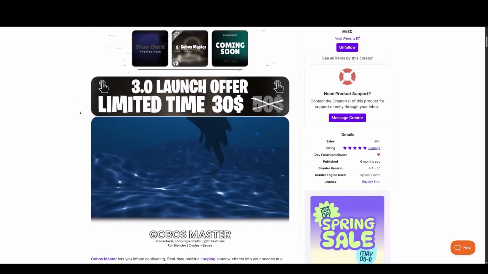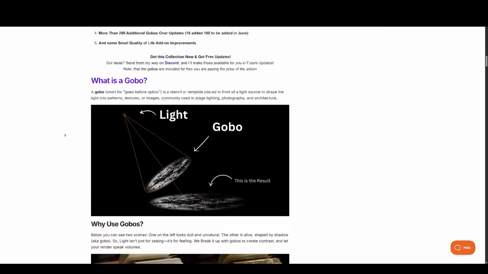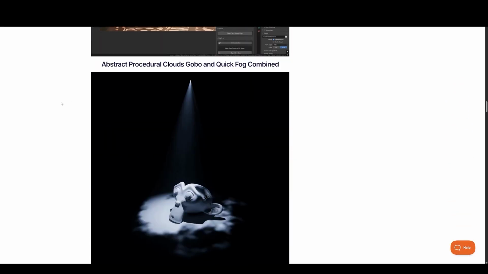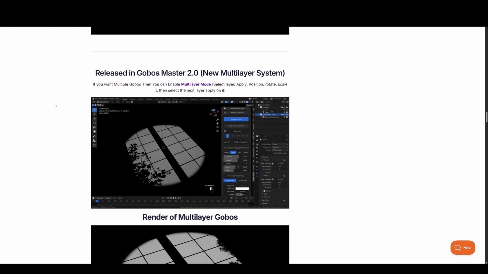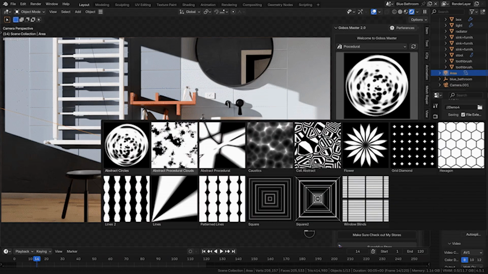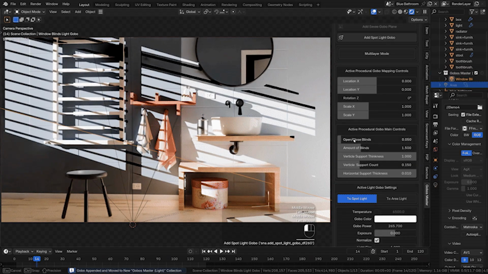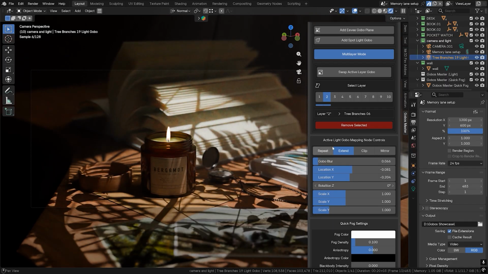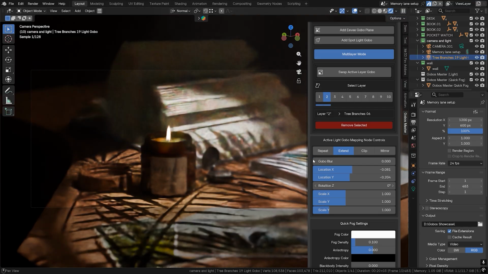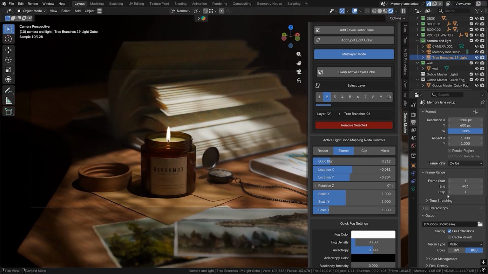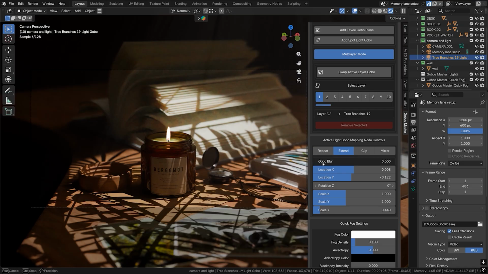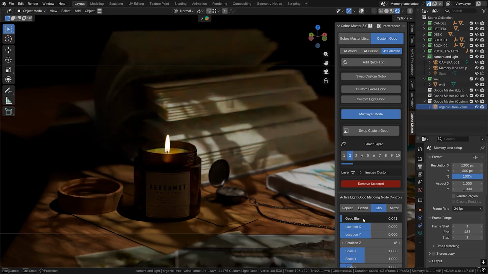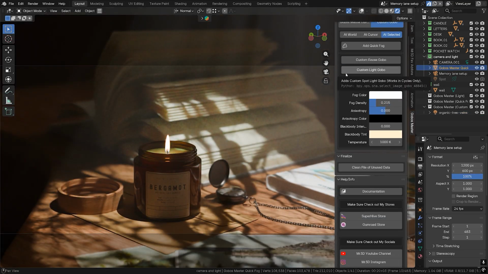Next up, Gobos Master V3 is amazing, and this update allows you to add your own custom Gobos, and offers multi-layer mode allowing you to mix and match up to 10 Gobos, allowing you to create amazing scenes in seconds. You can now apply blur individually to each Gobo layer for added depth and realism. And this is just the beginning. Over 200 new Gobos are currently in development and will be rolling out soon. And to take things even further, you can add Fog Cube with a single click and easy fog controls available right in the add-on panel. V4 is right around the corner, so keep your eyes open for its drop.